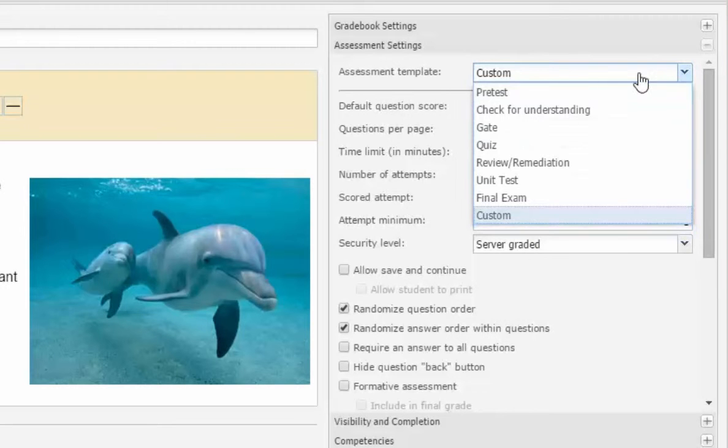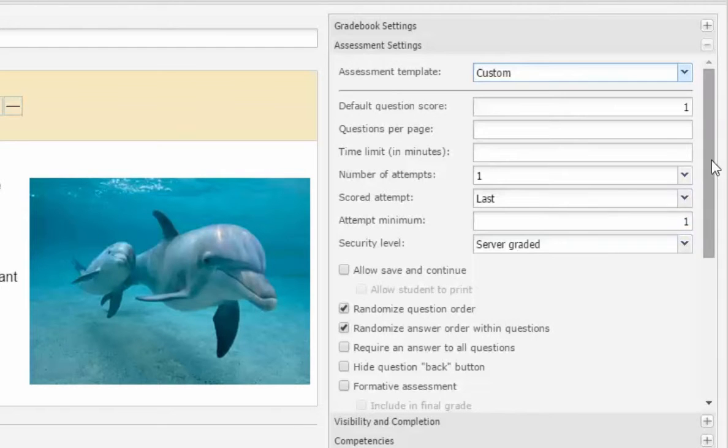You have a series of default assessment settings that you can choose, which change the settings below. And you can play through those to look how those settings change, but I'm going to just explain them as they move along. First off, you have the default score. In this case, each question is worth 1 point, and those question values can be altered once you start adding questions.